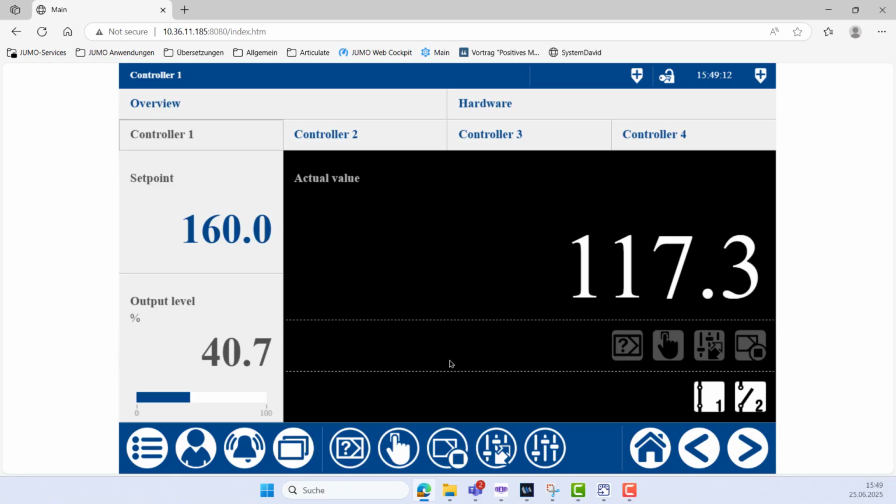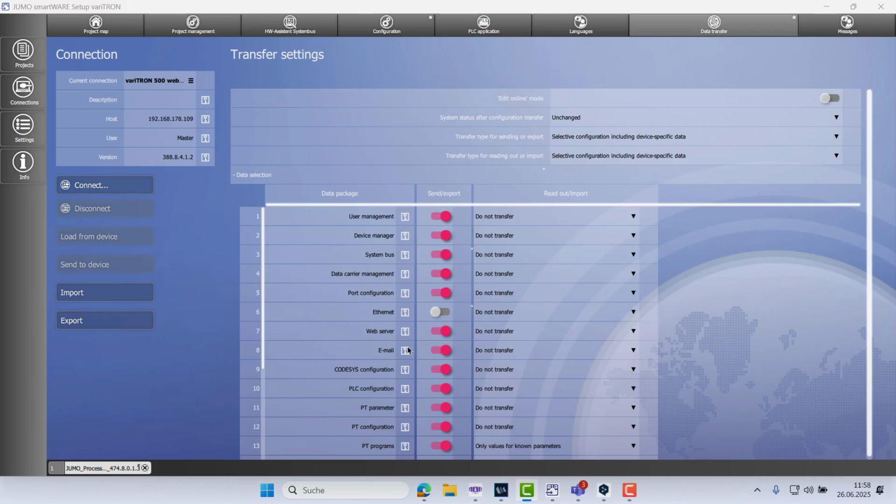The controller has determined control parameters, and these have been saved in the controller module. However, I still want to transfer the parameters to the configuration program, and therefore I now have to transfer the configuration from variTRON 500 to my setup file. That's why I'm now switching to the configuration program. I'm in the Data Transfer section.